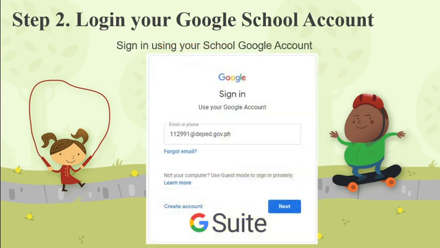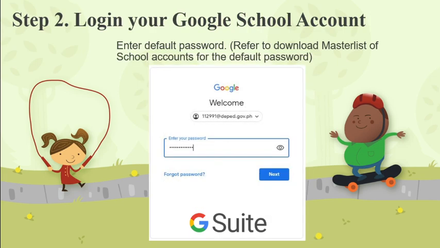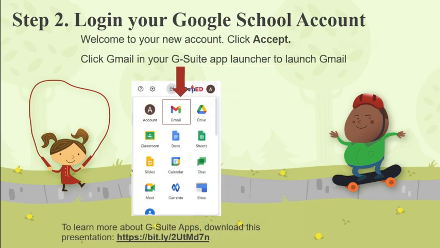After that, of course, you have to sign in using your school Google account, then click next and enter the password. For the password, kindly refer to the master list of school accounts, which can be downloaded as shown in the previous slides. The link is shown in the previous slide. Once you have access, you click accept. You will now have access to all the G Suite applications using the school account.